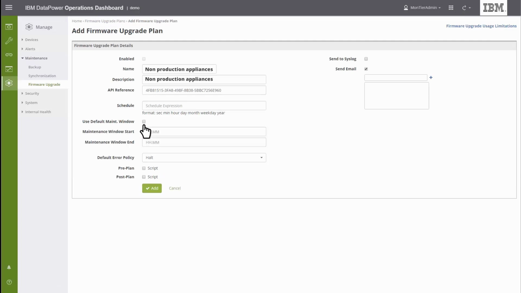The maintenance window ensures that the plan only runs within a specific time frame, which does not affect the business activity. The default maintenance window hours are defined as system parameters, but they may be overridden for a specific plan. In this plan, we will use the default maintenance window.